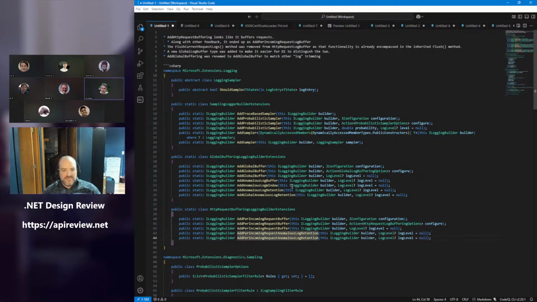I had the same concern when I said it, because we're not retaining anomalous logs. We're retaining logs in case of an anomaly. Add verbose log retention, and maybe some people choose verbosity is determined by category instead of by just the log level.